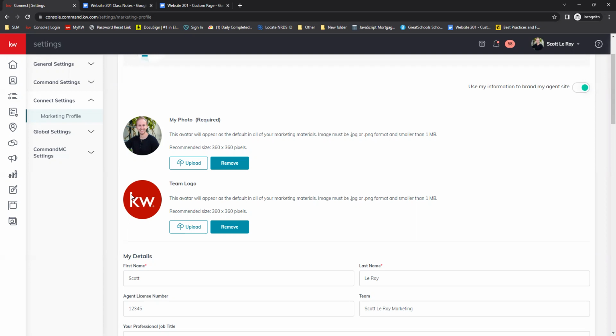So next we have our team logo. So if you are not on a team and you don't have a logo to put here, we do recommend adding in either a KW logo or a realtor logo, anything to throw in that box, only because some of the marketing materials do pull that logo in. So if you don't have a logo uploaded here, it will show up as a broken image on your marketing.